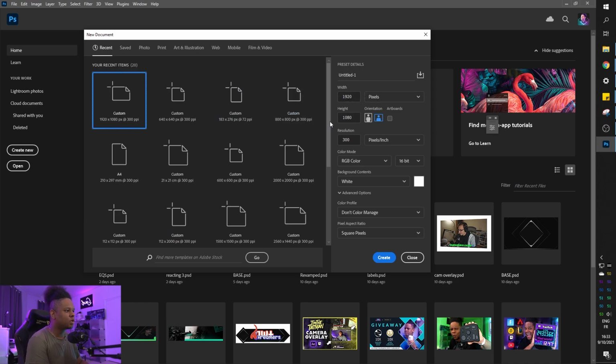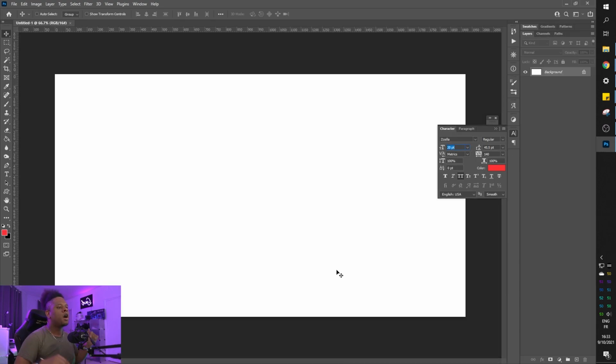Type in 1920 by 1080 and then 300 for the resolution. That is like HD basically. And then color mode 16-bit will give us a little bit better gradients, for example. If you're using Photopea, make sure you type 300 first and then make sure that you're still at 1920 by 1080. It tends to change it basically. Okay, boom. Big canvas. Where do we start?